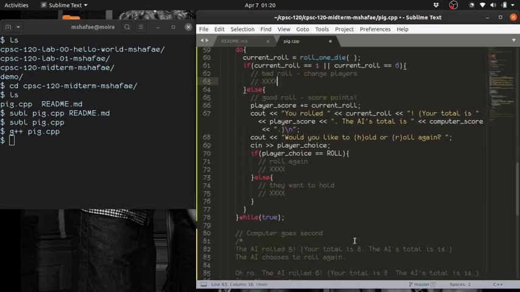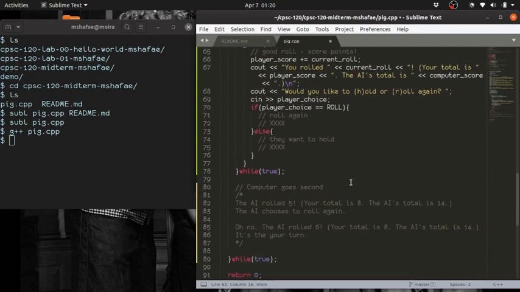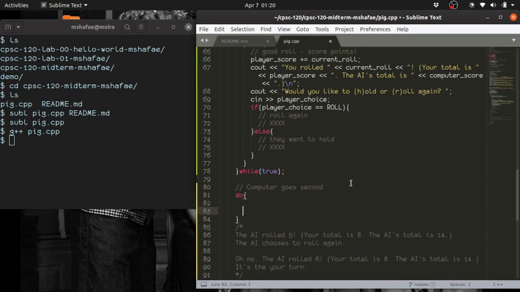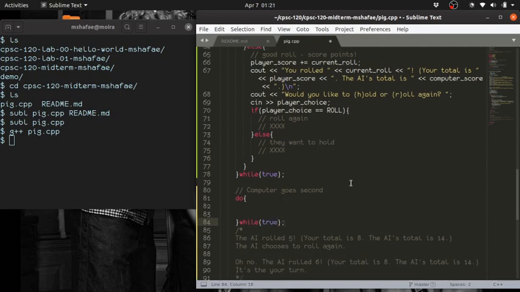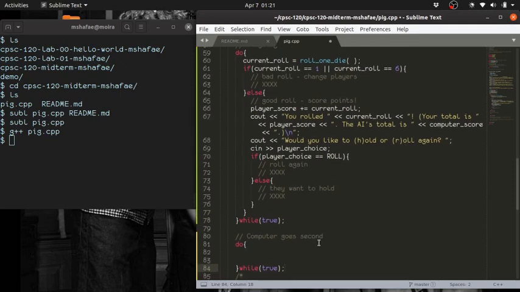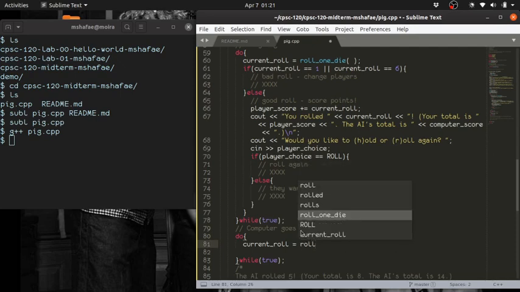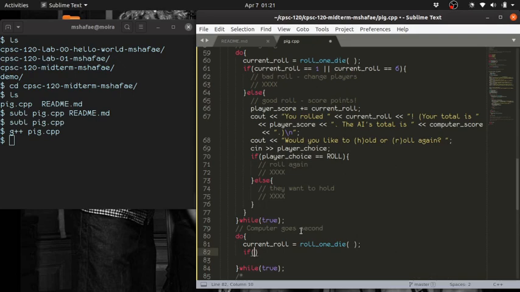So if the computer goes second, I'm going to do the same thing. I'm going to do a do with a while loop here, and we'll just do this one as an infinite loop as well. And it's going to follow more or less the same logic. I'll try to get everything on the same window here. We're going to get the current roll because the computer rolls the dice too. And then we're going to check to see if the current roll is equal to 1 or the current roll is equal to 6.